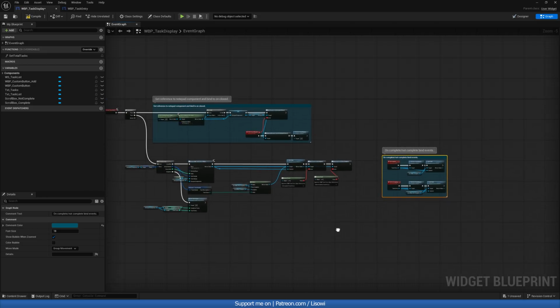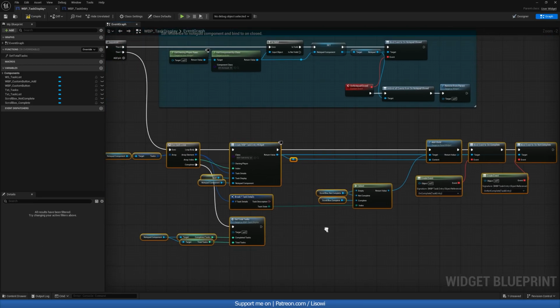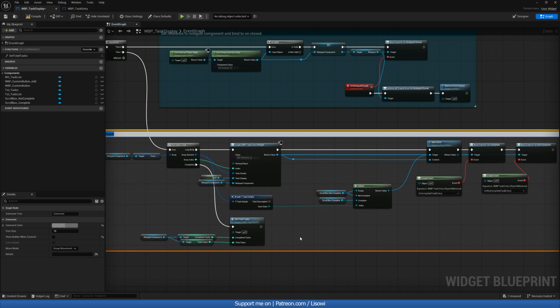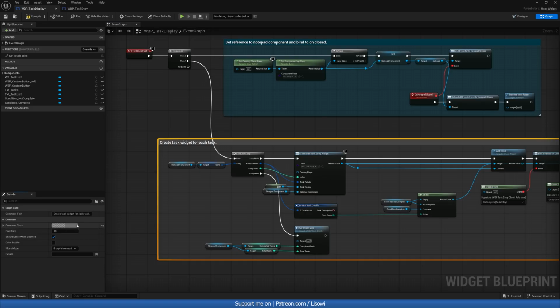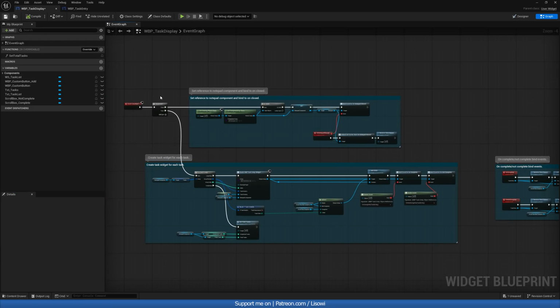And just like that, we can also comment this. Looks okay. This is what? Create tasks. Yes. Create task widget for each task. And there we go. Let's compile and save.